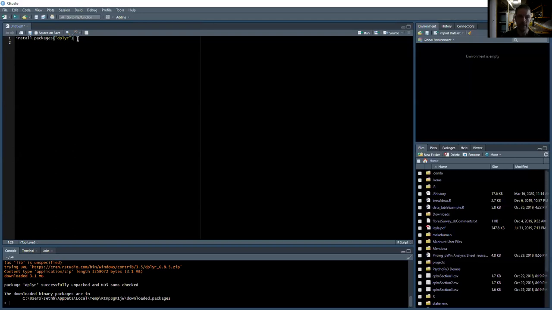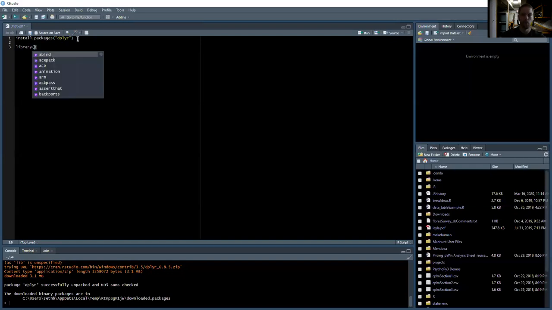So we've installed this package. So let's now load this package. We'll load a package by calling library. Library, parentheses. So library is the function. It's saying, go find this package that you have installed and check it out of the library.